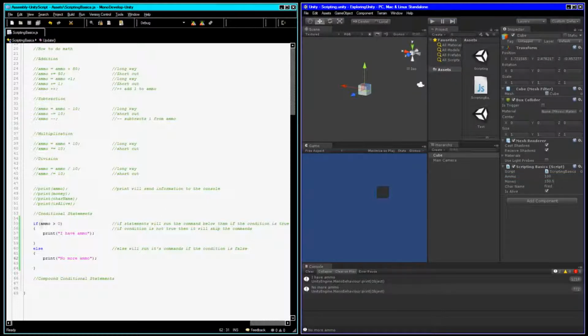So if the condition is true in the if statement, it does the commands that are under the if statement. If you use an else statement, it will do the commands in there if the condition is false. And that's your basic if statement. Now we can do what are called compound conditional statements if there's more than one condition we want to test for.